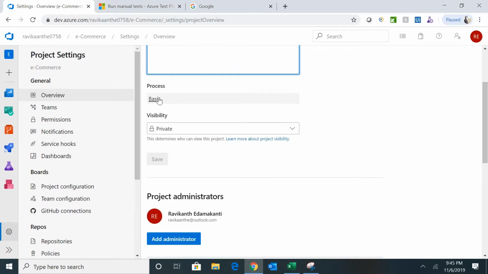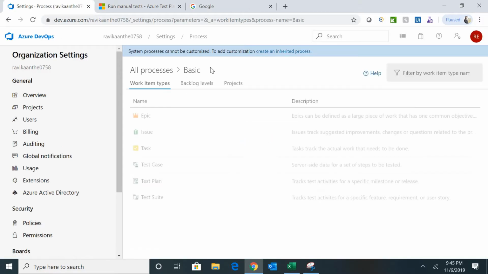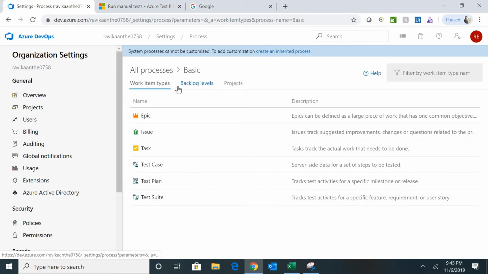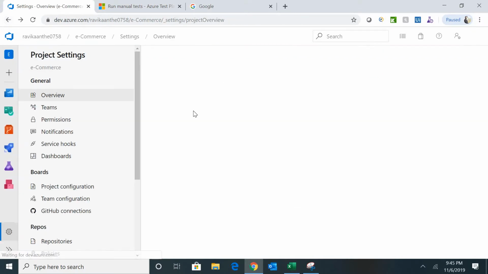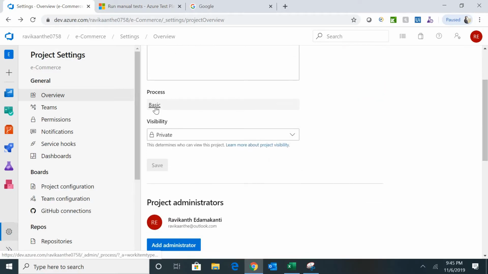And here is the process that you want to follow. Whenever you create a project, by default it selects the basic process, but there are different processes available. You can either select the Scrum process, or if you want to use Agile, you can use the Agile process. Let me explain this later.